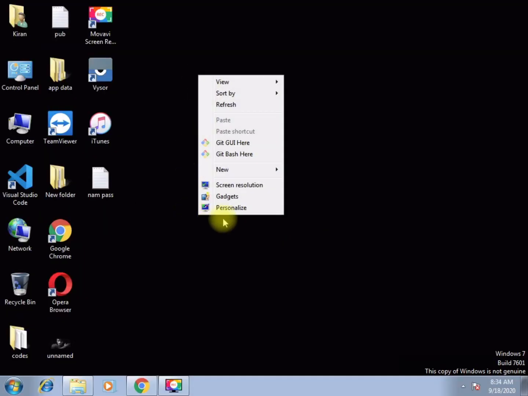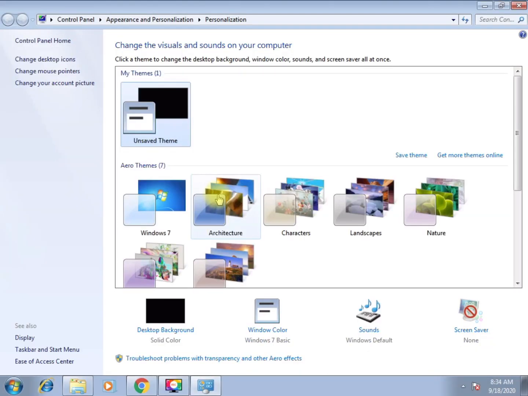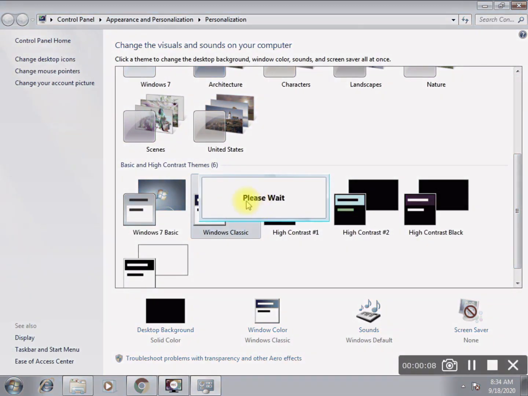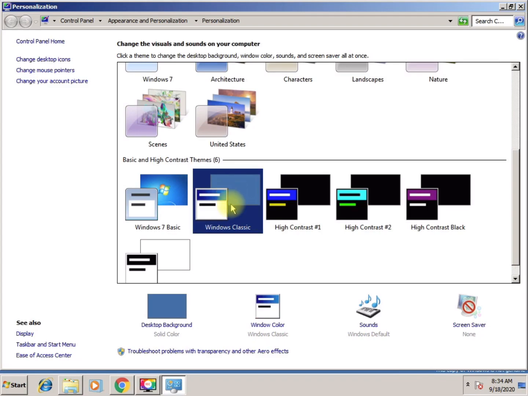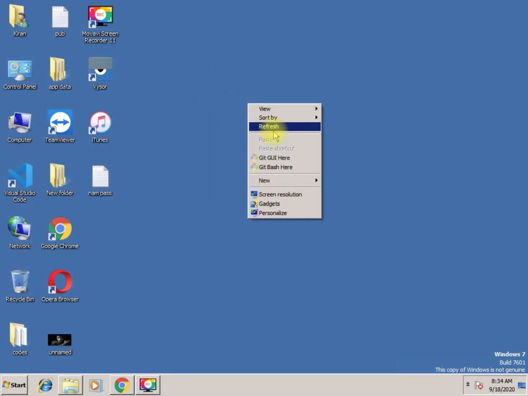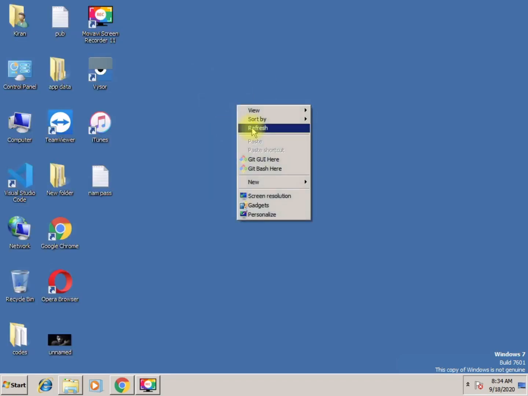Next way is setting up your desktop theme to classic. This will make your computer a lot faster, but you won't like this theme because it looks unusual on any computer, but this will definitely make your computer faster.